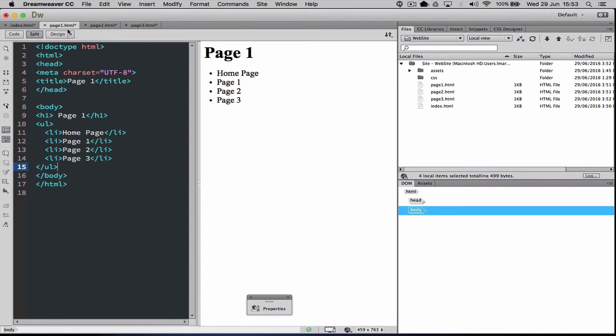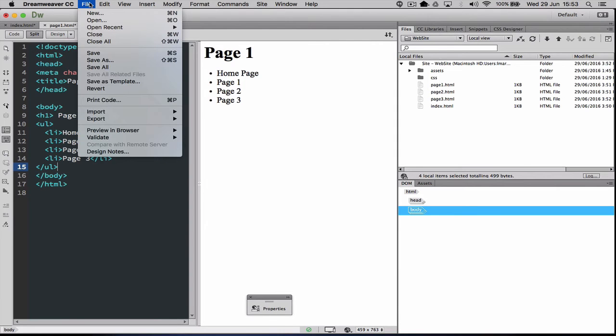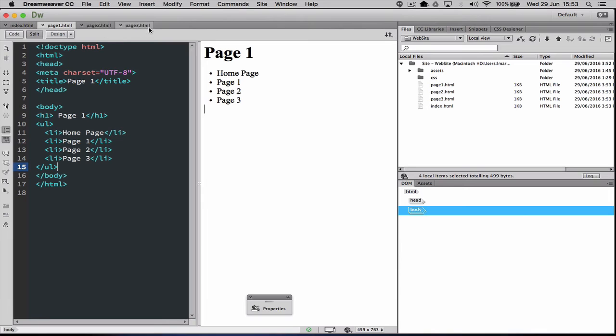Now you notice that all these little stars appear up on the file names, and that's because they haven't been saved since the change. So you can actually come in and go Save All, and it saves all the files now. All 4 of those files have been resaved, and therefore we know that all the updates are now across all of them.